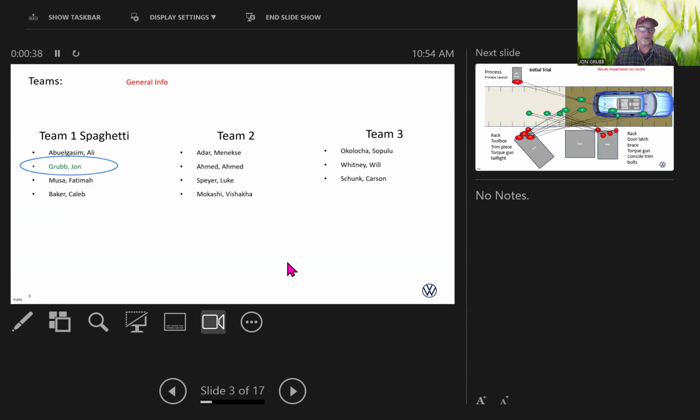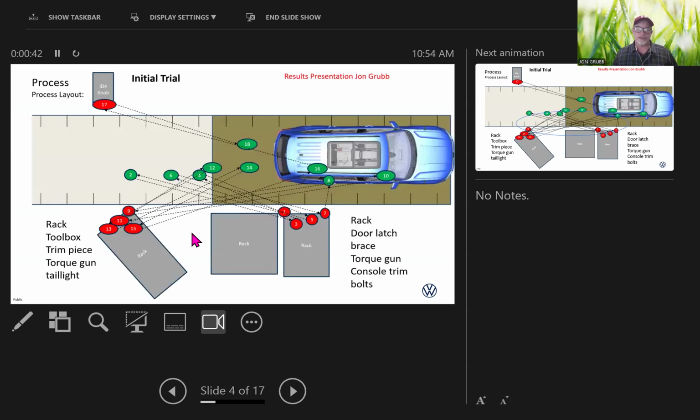So I was on the spaghetti team, team one. This is me, Jon Grubb. And so let's get right into spaghetti diagrams. This is what I spent my time on.